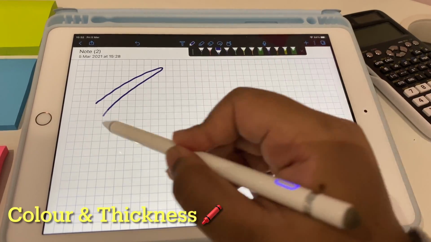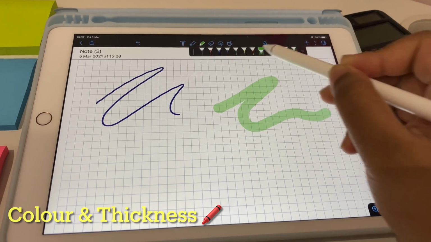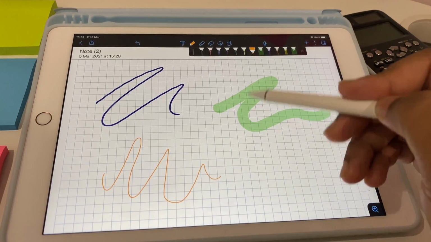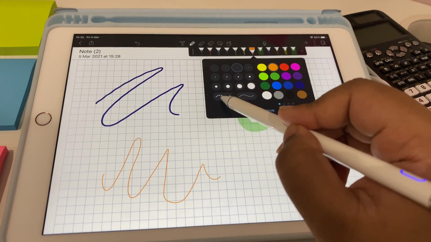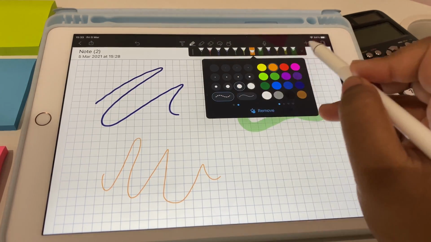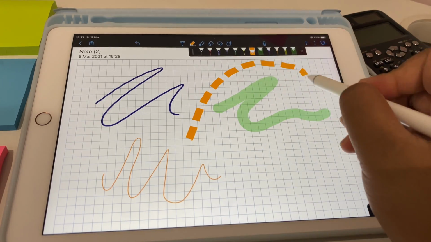So as mentioned before, you have a selection of colors at the top which you can favorite. These can include highlighter pens and just regular pens, and you can also change the width and size of the ink that comes out as well as the styles.